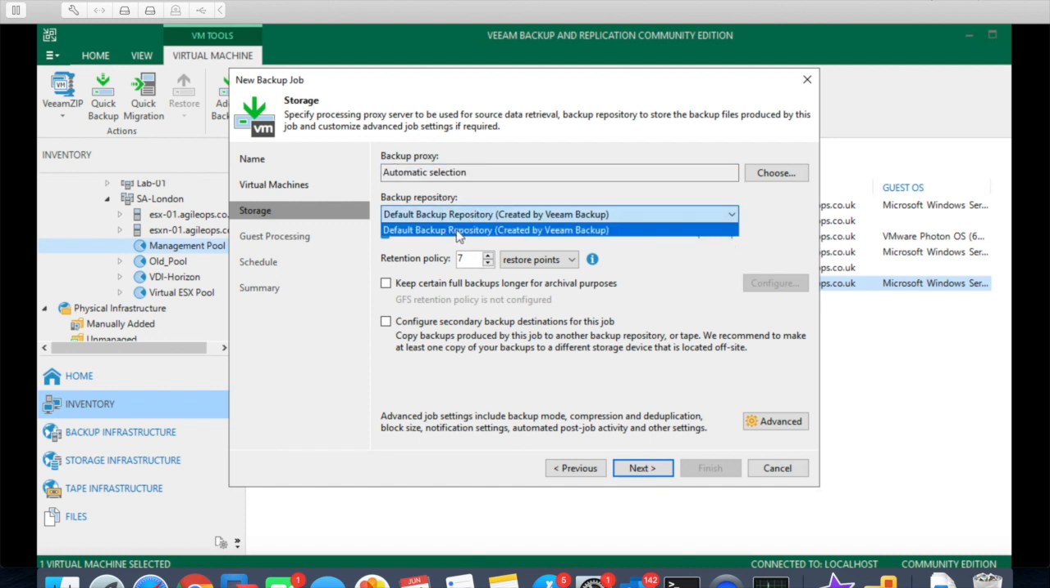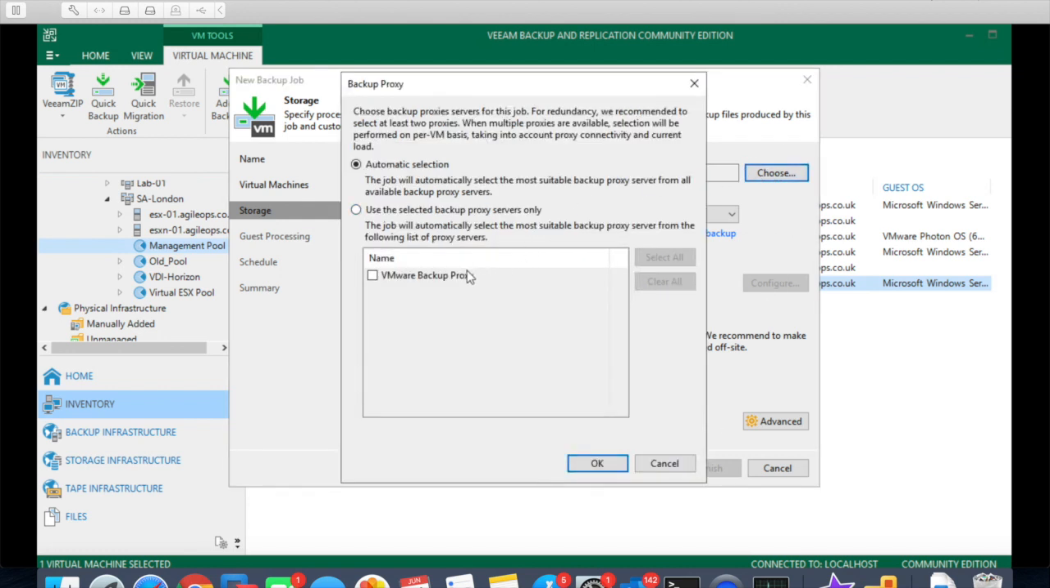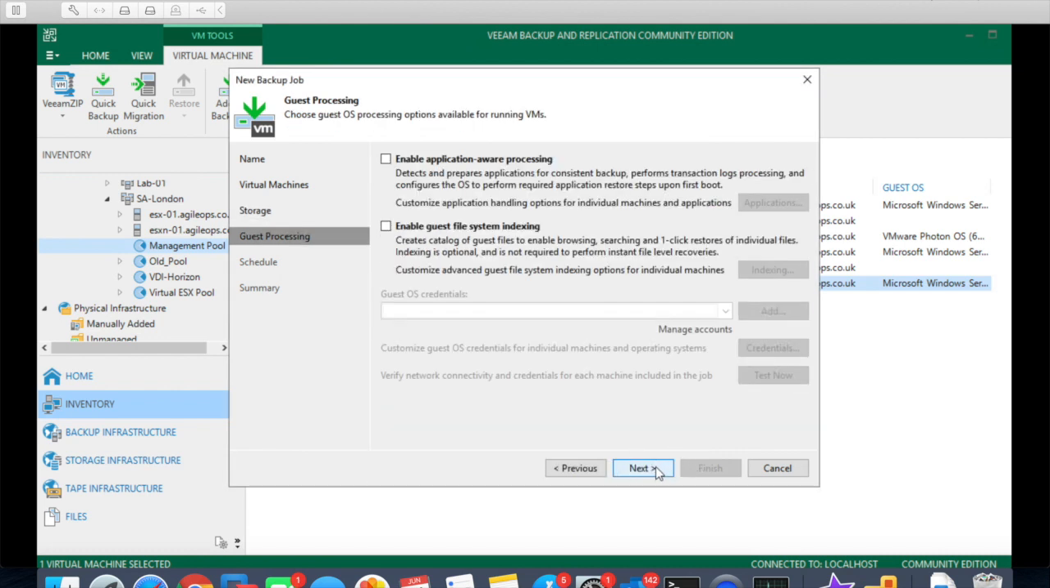That's going to be the default backup repository created by Veeam Backup. Keep certain full backup longer for archive purpose, so we could choose it, but let's leave it on automatic. And here we can change it to automatic, or if we have a proxy. We don't have a Veeam proxy here, so we are having options to enable application aware processing, enable guest file system indexing.